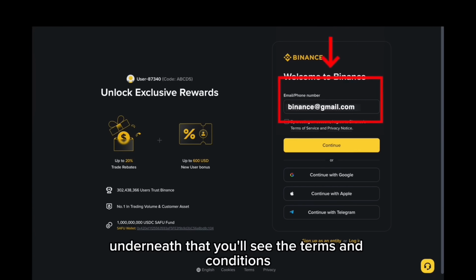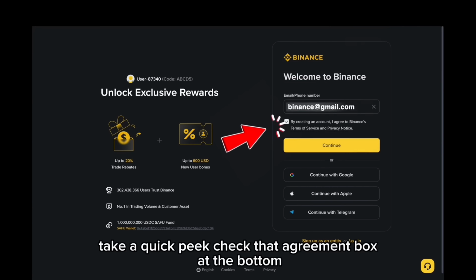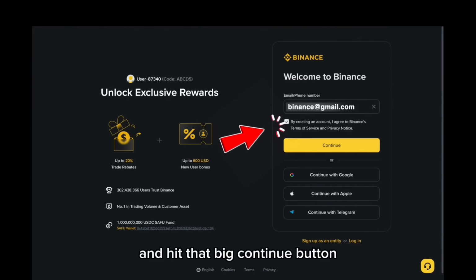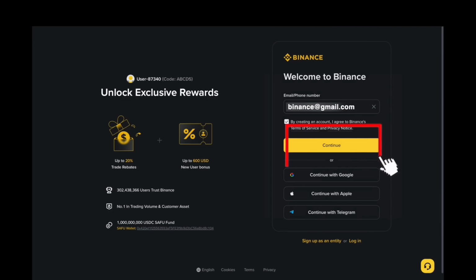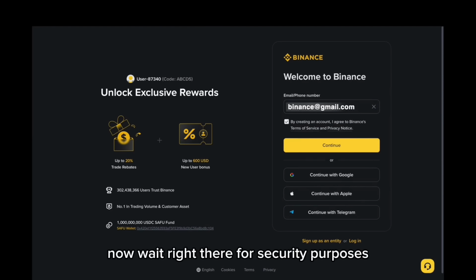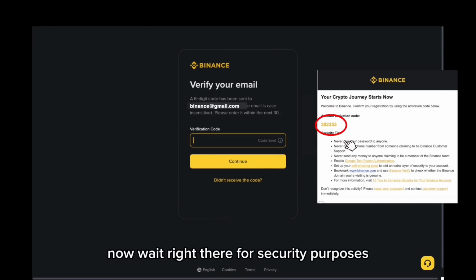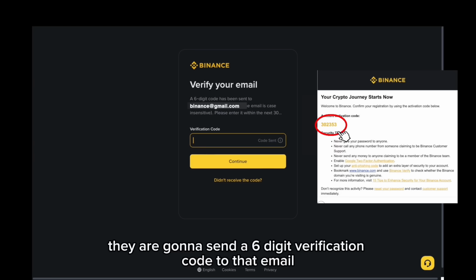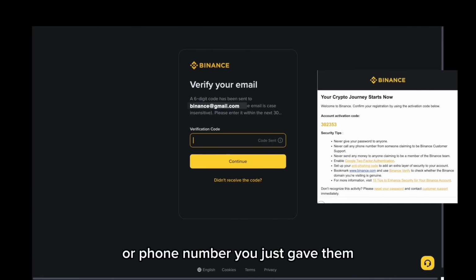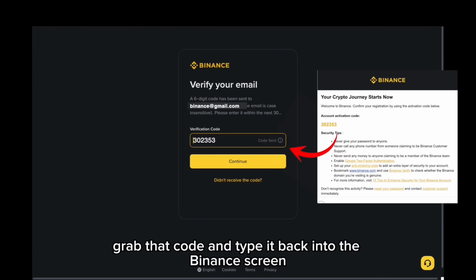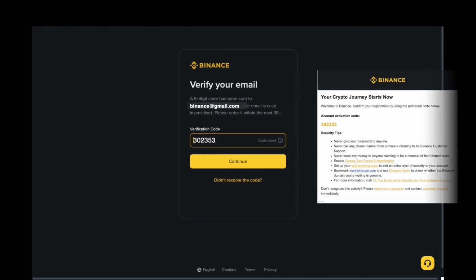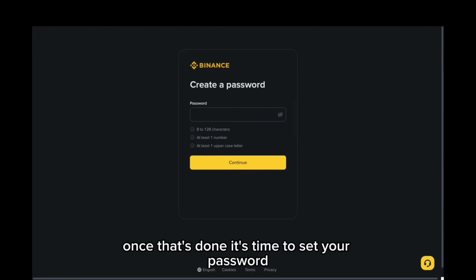Underneath that, you'll see the terms and conditions. Take a quick peek, check that agreement box at the bottom, and hit that big continue button. Now, wait right there. For security purposes, because Binance takes safety very seriously, they are going to send a 6-digit verification code to that email or phone number you just gave them. Open up your inbox, grab that code, and type it back into the Binance screen. Once that's done, it's time to set your password.